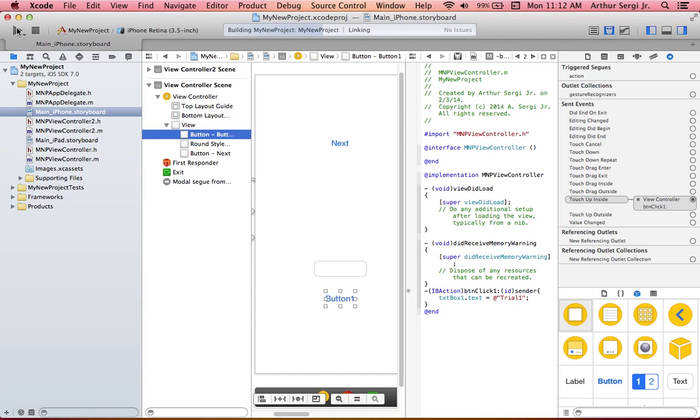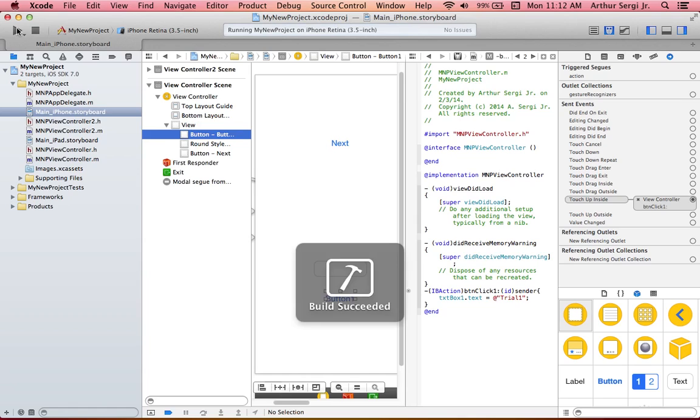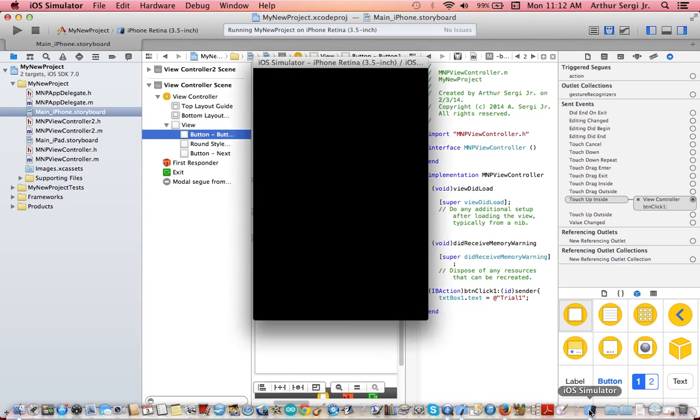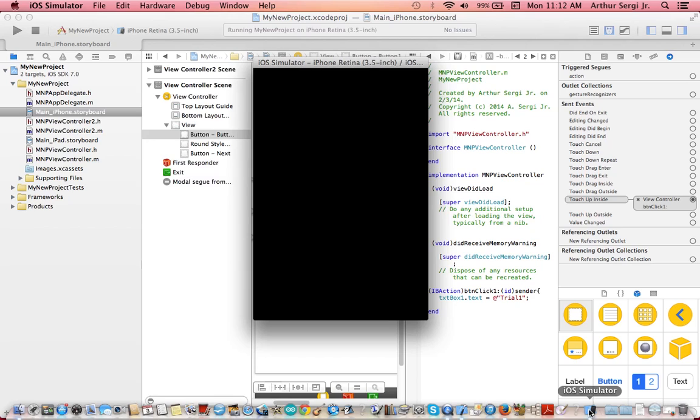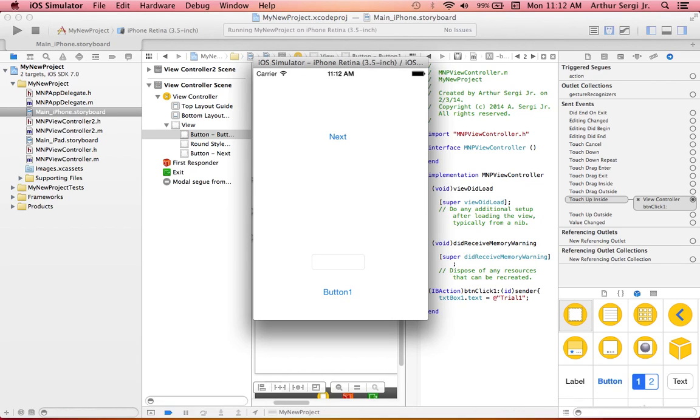Now if we run this, we should be able to click that button and see the text in our text box. Okay, it's running. Okay, here we are, and there's our button. We've clicked the button, and of course trial 1 is now placed into the text box. It's done exactly what we said we wanted it to do.